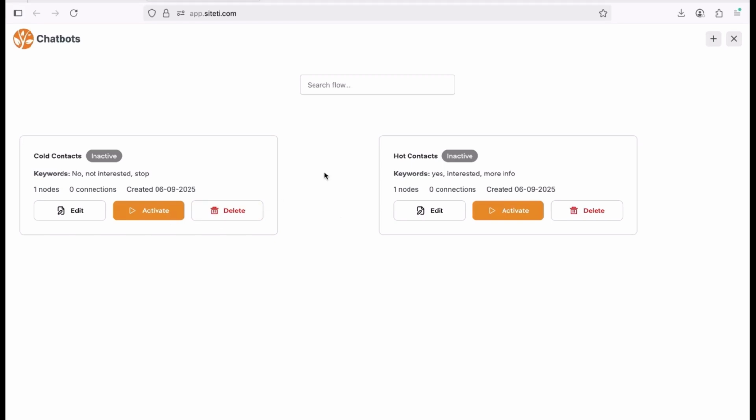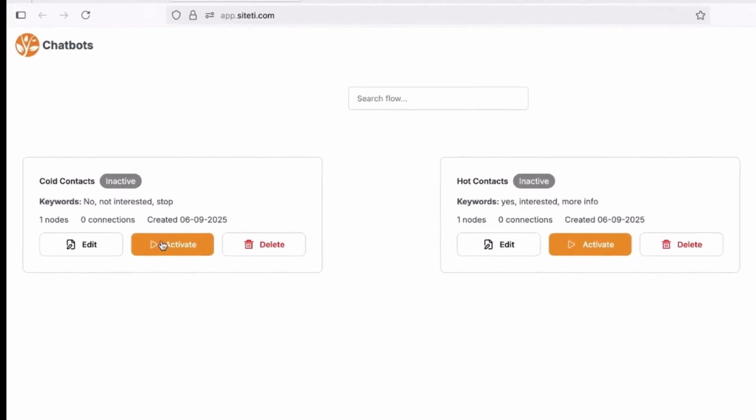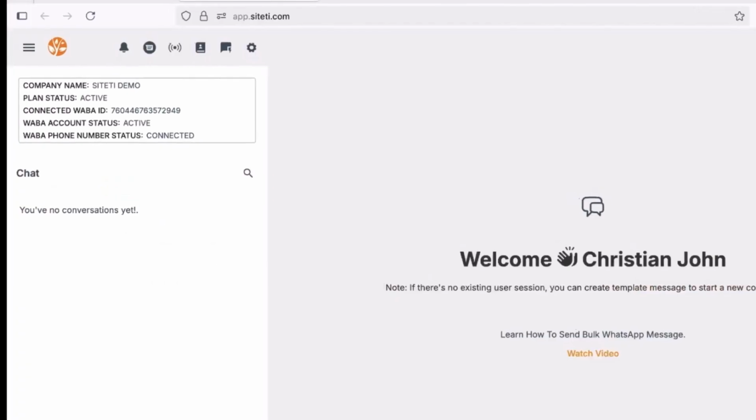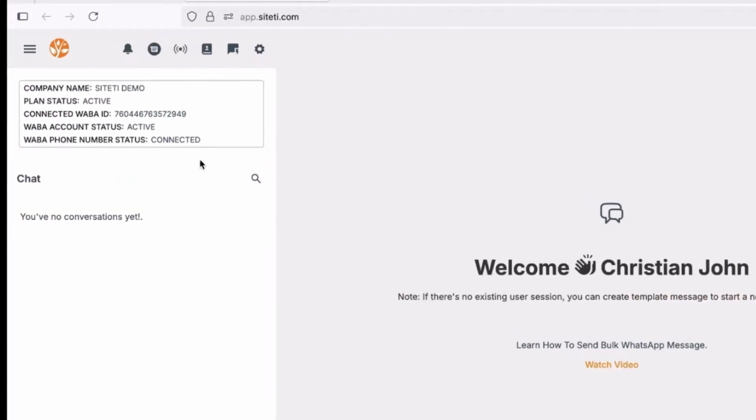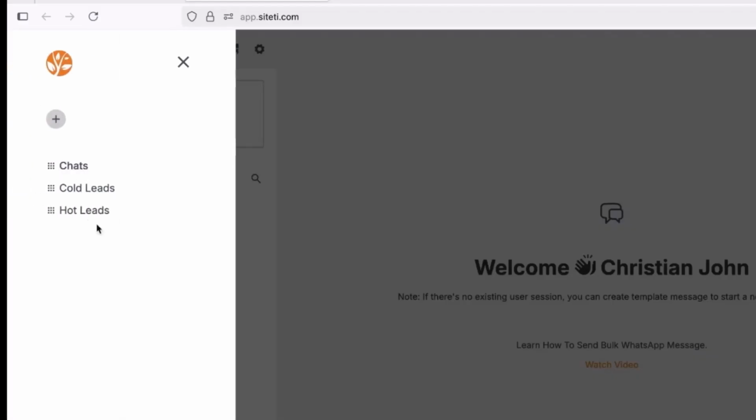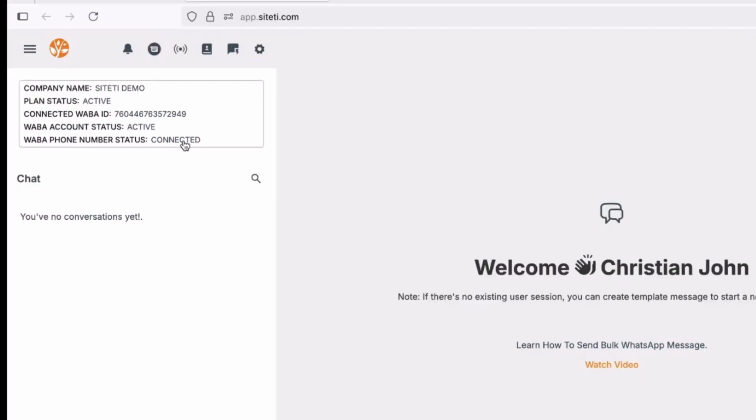Now that we have our chatbots in place, we need to activate them. So I'm going to click on activate and also activate this. So we now have a chatbot in place that is going to automatically segment our contacts based on the responses that we get. So we can actually try this now and see what happens. I'm going to send a message to this contact and see what happens.